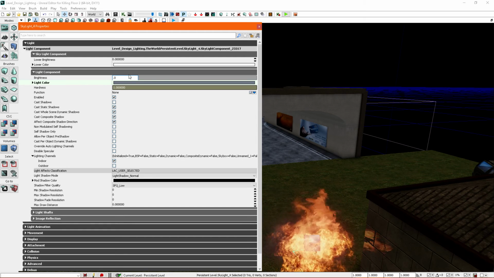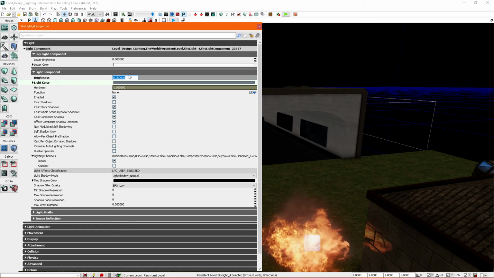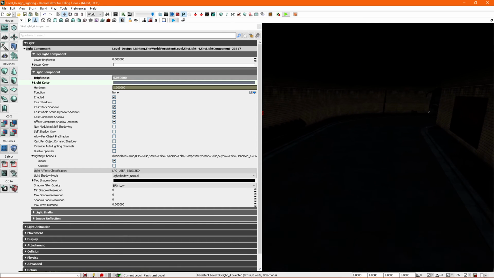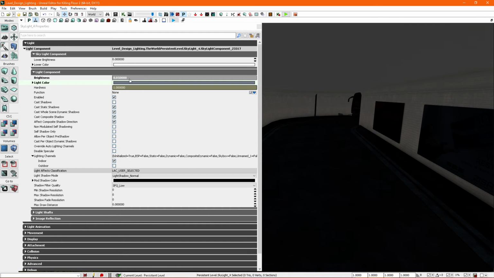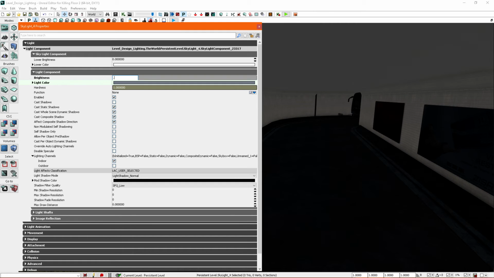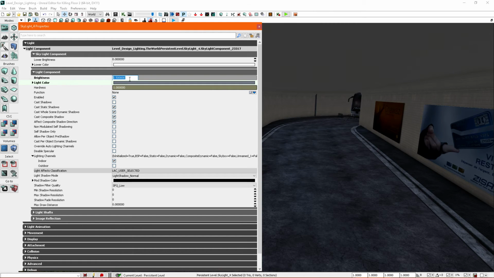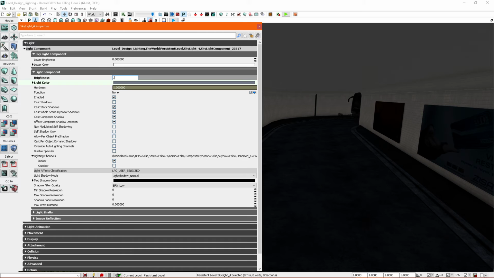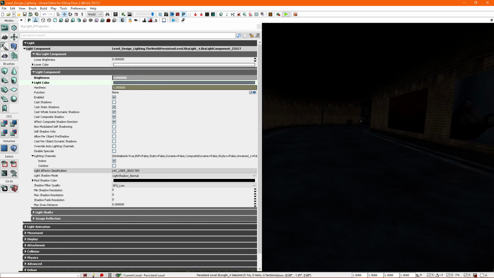Let's try 0.5. That's very dark. Perhaps too dark. I set it to 0.05. I wanted to set it to 0.5. That's too bright. 0.1, 0.09, I don't know. That's fine, that's fine.